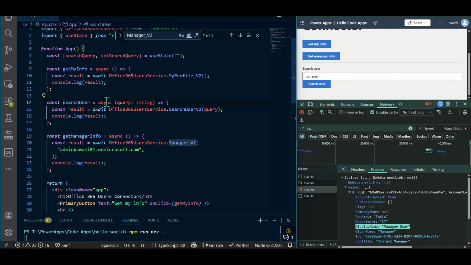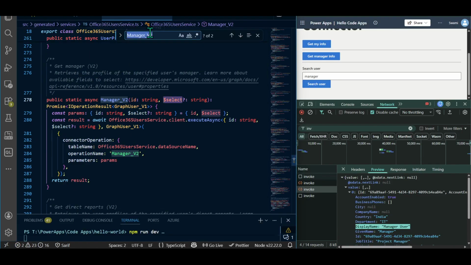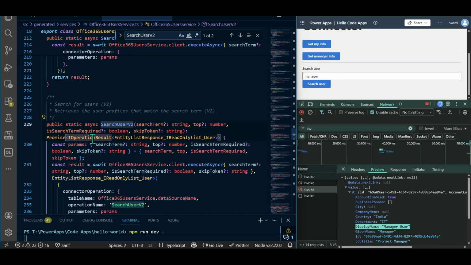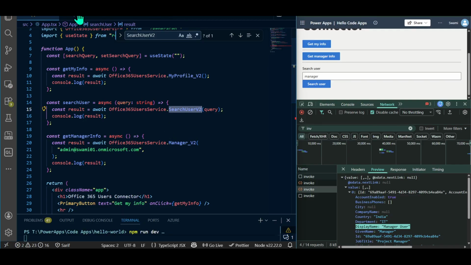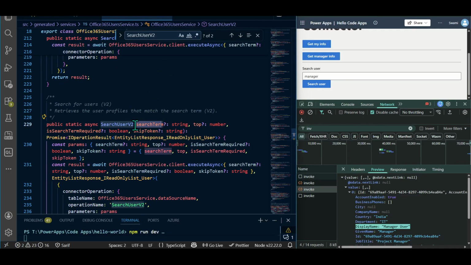If we look at this function, it accepts one parameter, that is your user query, and simply we have to execute this function. So if I go to this function in detail, you see it has 4 to 5 parameters: search term, top numbers, search term required, skip token, right? You don't have to specify each and every one until and unless you need it. Okay, search term is required for me, so I specified that one. And make sure the parameters that you are passing here follow the exact same sequence. Okay, like the first is always search term, second is always top.